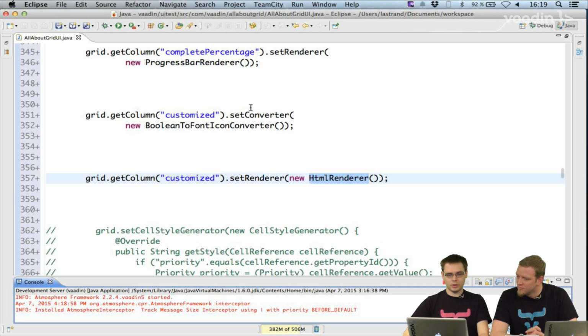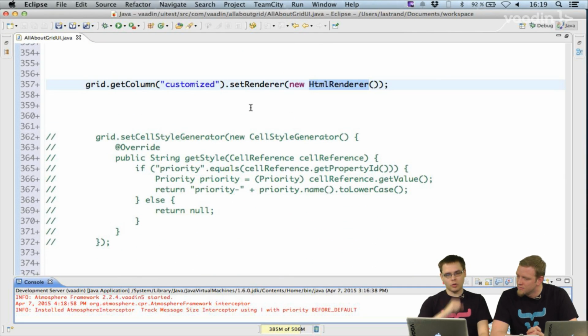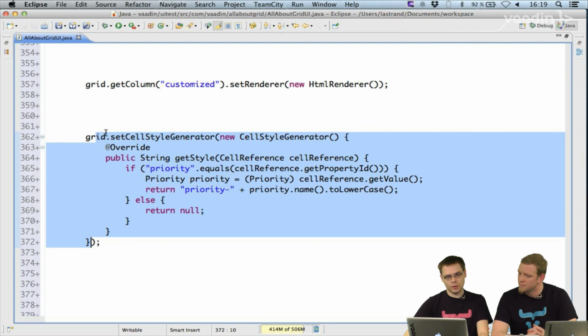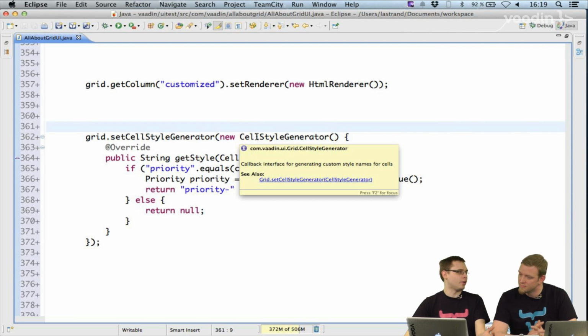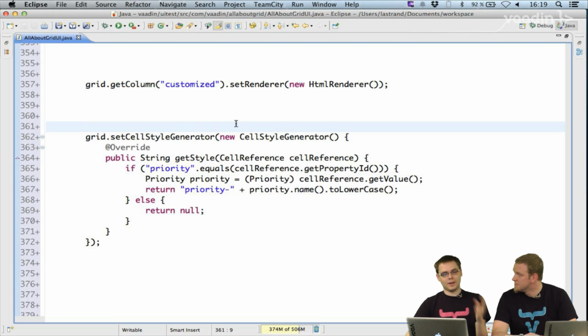One last thing with customization of how the data is represented. We can also change the styles for specific cells or rows or columns. The way this is done is using a cell style generator. There's also a row style generator that works in the same way. So this is, again, a callback interface. Whenever a row is about to be sent to the client, Grid will check whether any cell in this row has custom styles.